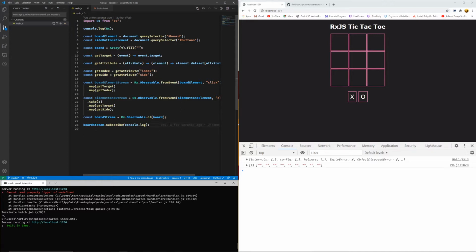Now I just need to set up an observable where, first I click on the side buttons, then whenever I click on the board, I get the index, and then I take that index and modify this board event observable and keep track of it as well. So I will make a new variable called GameStream.